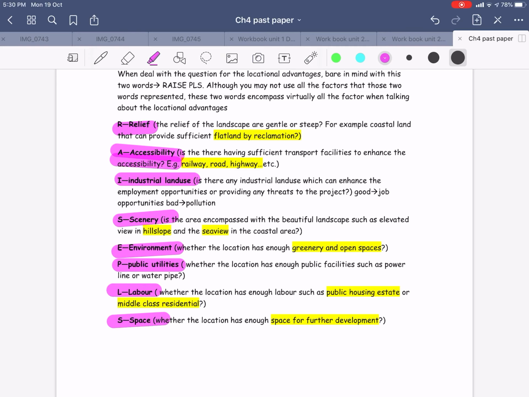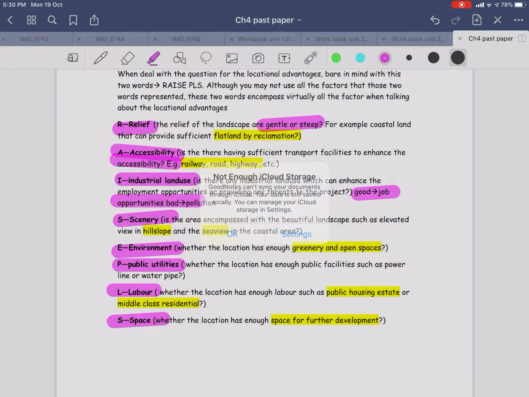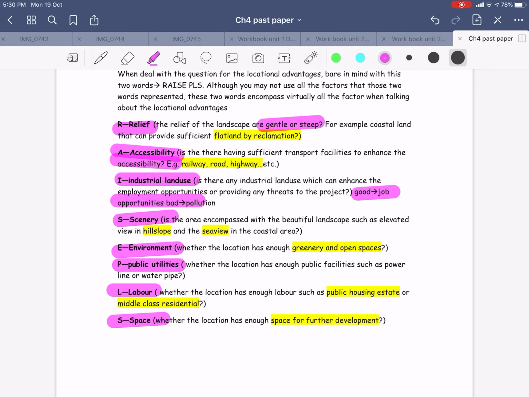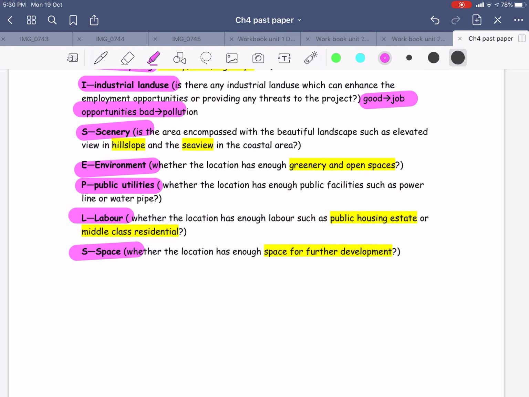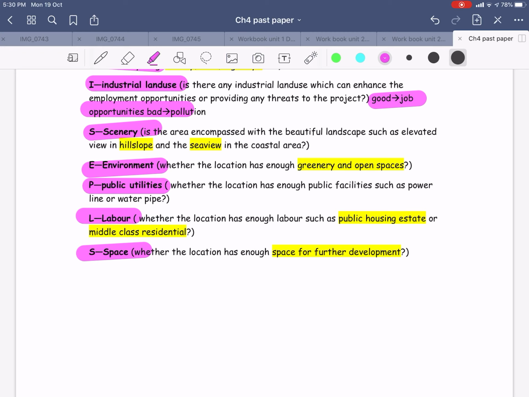Okay, so to start with, we are going to talk about the different criteria for finding the location factor. For example, relief is about checking whether it's gentle or steep, and then accessibility, which is about whether there are a lot of railways, roads, highways, etc. And industrial land use, which is about whether there is a lot of industrial land use, which will provide some pollution. How about the scenery, whether there's a good view or a sea view for good scenery.